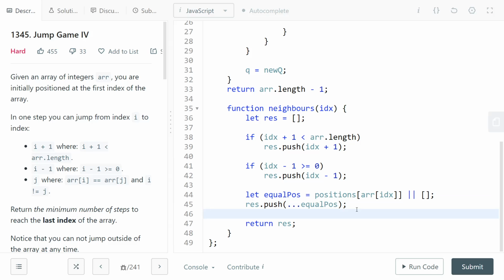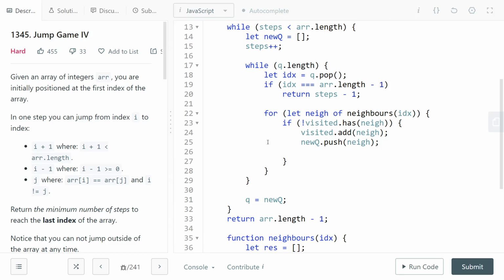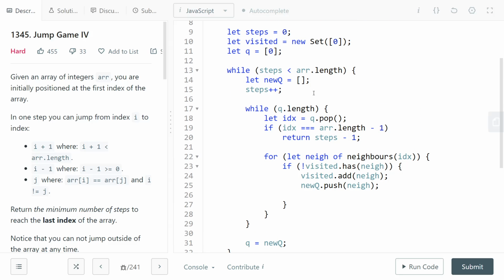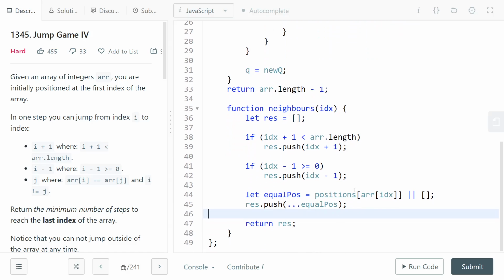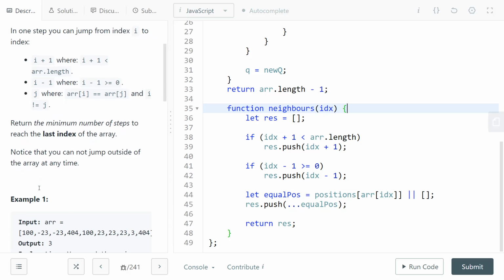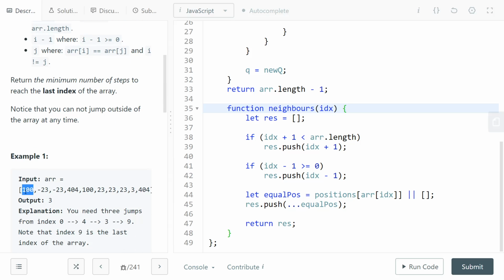So what you want to do instead is, since we're doing everything in order here, since it's a breadth first search, like all of the next times that we find a second value of the same number. Let's make a concrete example. We use this function, we ask for the neighbors of index 0, and we get 100. We see there's also 100 at position 4. So we return 0 and 4.